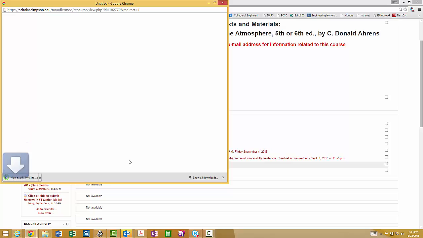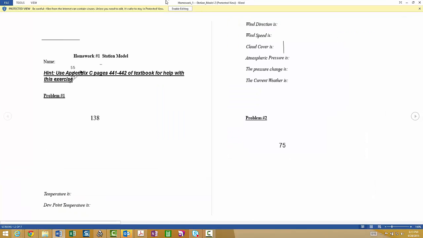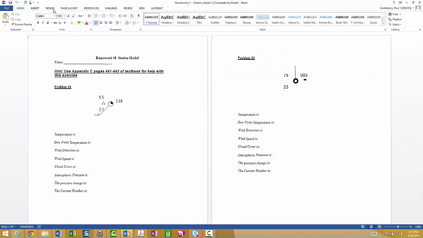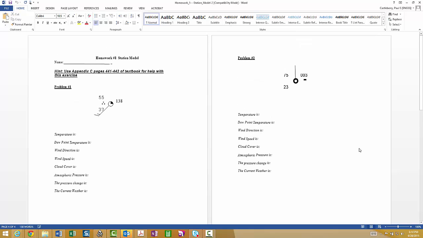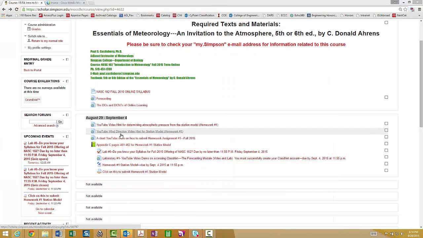So if I click on homework number 1, you'll see a Word file is downloaded. And for homework number 1, there are 4 problems. There's problem number 1, problem number 2, 3, and 4. So 4 problems on this assignment called Station Model Homework Number 1.